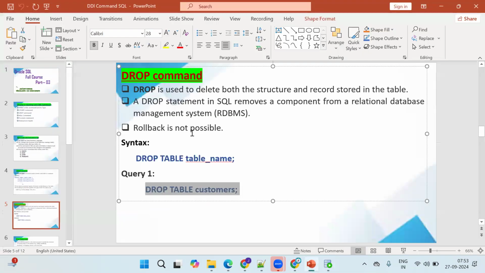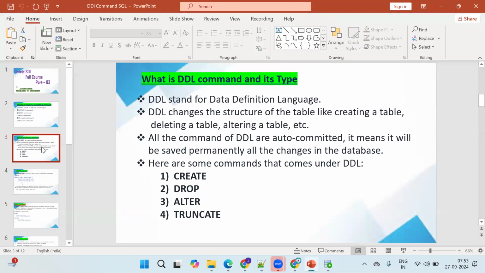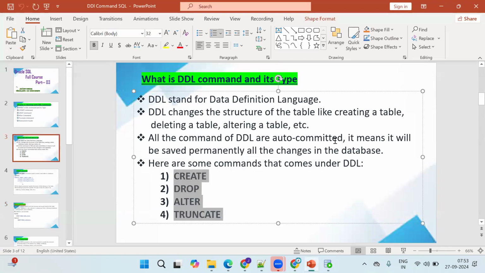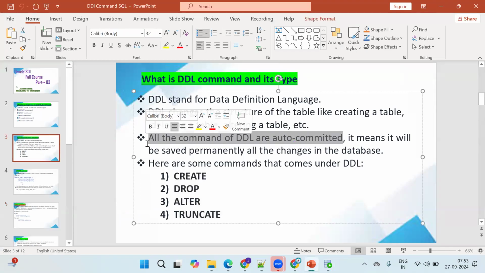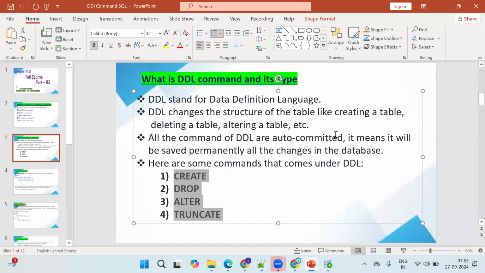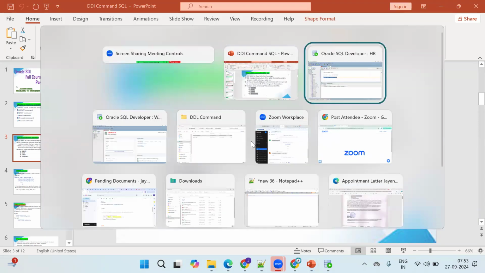It will be saved permanently. The moment you run any DDL command, it is automatically saved. You need not do commit or rollback. Commit or rollback is not possible with these commands. DDL commands are auto-committed, which means you cannot do a rollback once you perform the command.